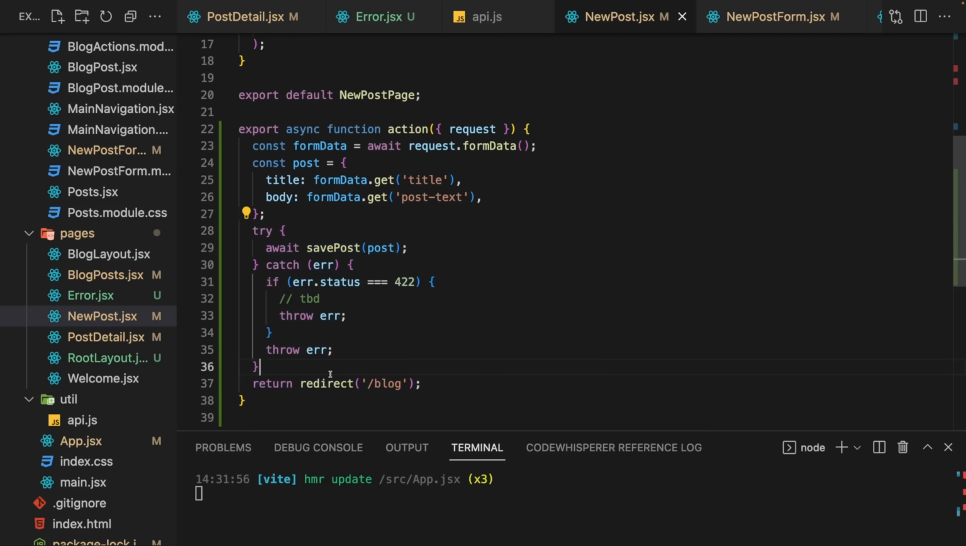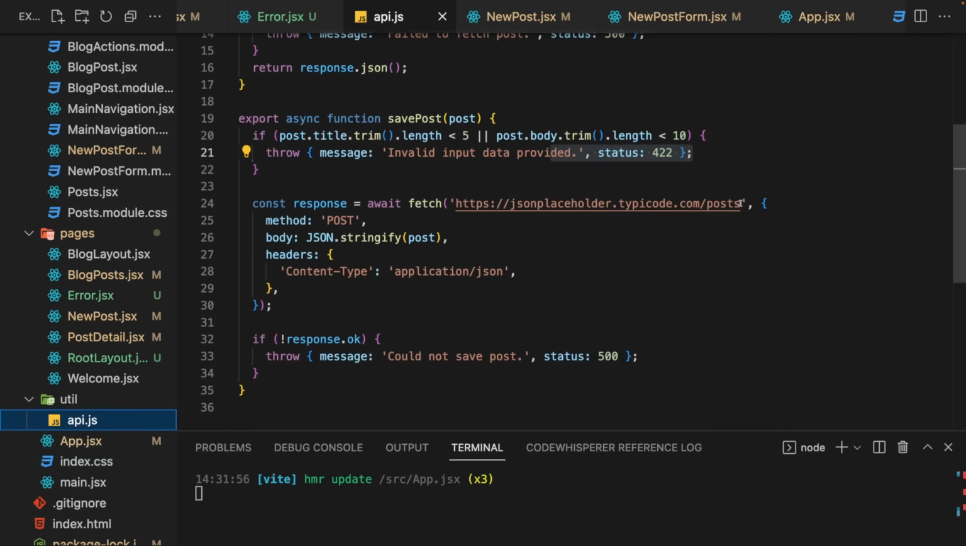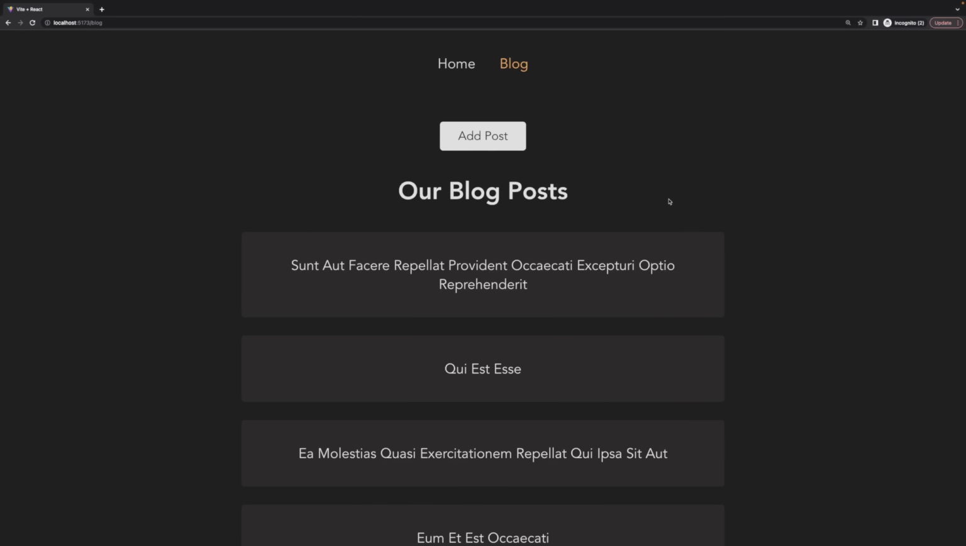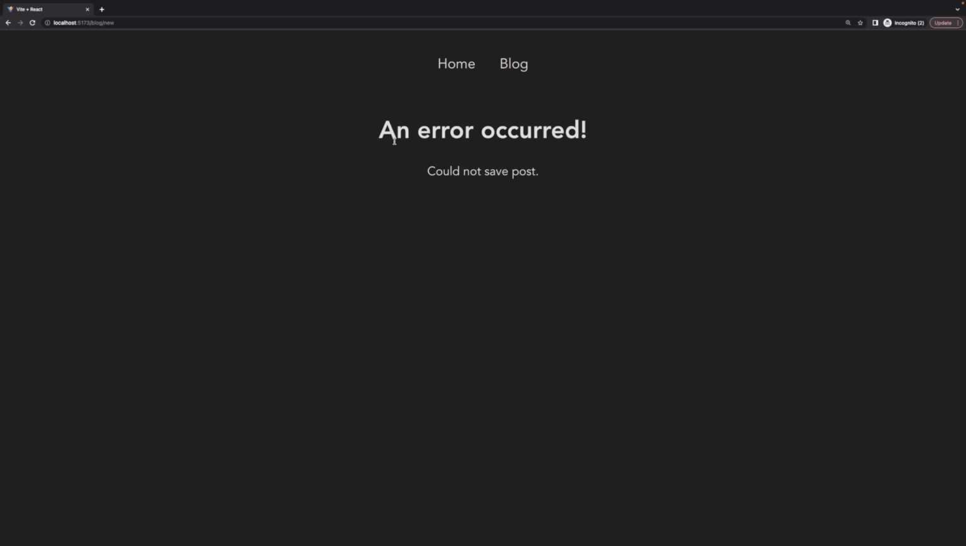But if you are rethrowing an error, if an error is thrown in general by your action, then the same thing will happen as it did for loaders. The closest error element will become active. In my case here, that means that if I break this URL, which we use for submitting the post, for example, and I then add a new post, I see this error page thereafter.